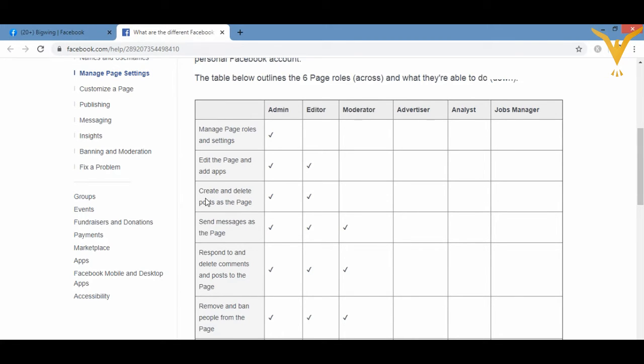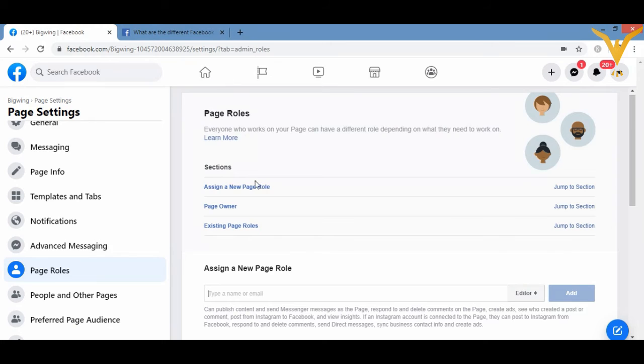So you have to go to this page and see what kind of role you have to assign to the person you hire. In that way you are going to give that role to that person by either writing the name of that person or by writing the email ID.